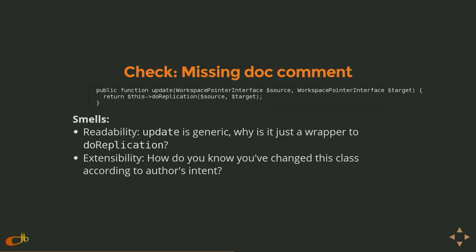Missing doc comment. If you're missing documentation, it's a critical bug. This method is coming from, I believe, Multiversion Manager. Multiversion is a contrib module in Drupal 8. You don't know what this is doing. Obviously, it's calling doReplication, but why in the world would you have a method called update that then just passes the same parameters to doReplication? It's not immediately obvious. So readability: you pick this up and you want to remove that method because, oh, this doesn't seem to make sense. It looks like it's just duplicating effort. So you want to remove it, but you can't accurately without knowing the author's intent. Extensibility: if you want to subclass this, how do you know that you've set up the subclass correctly? Because you don't know the author's intent here.